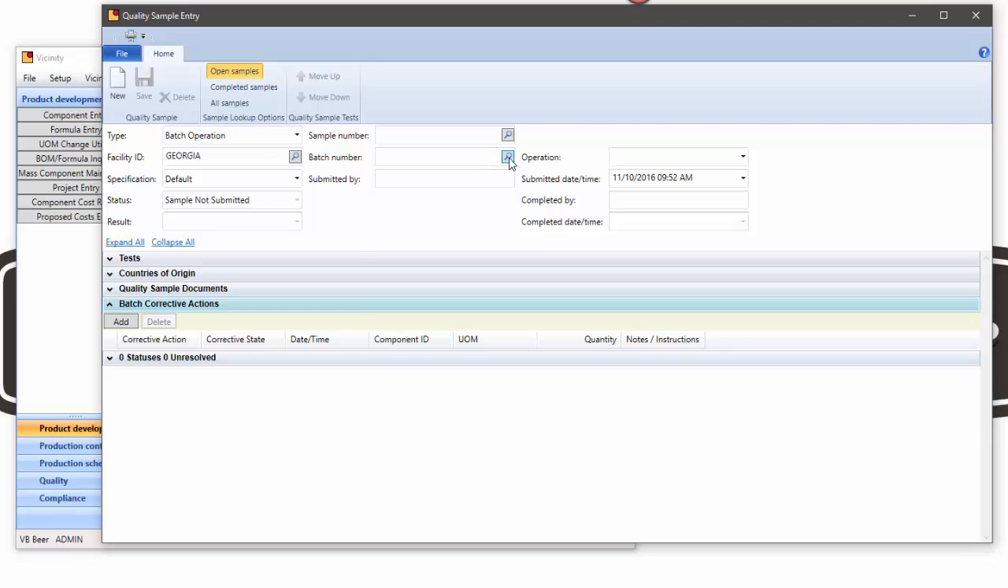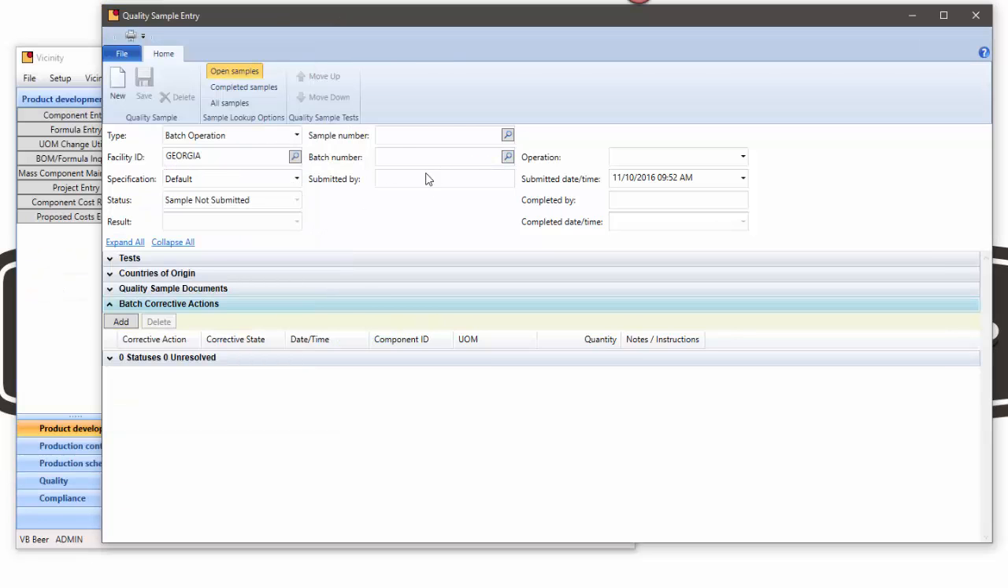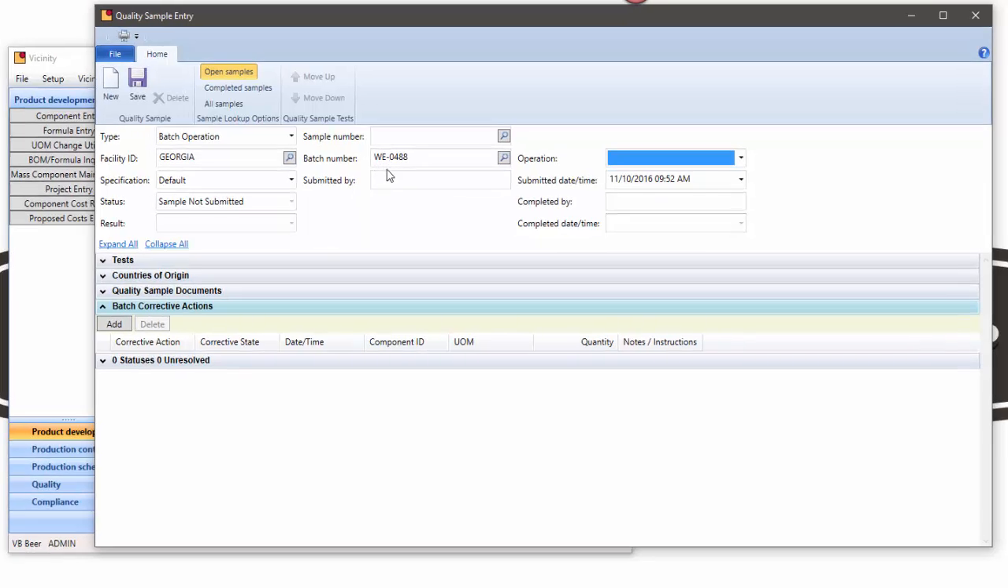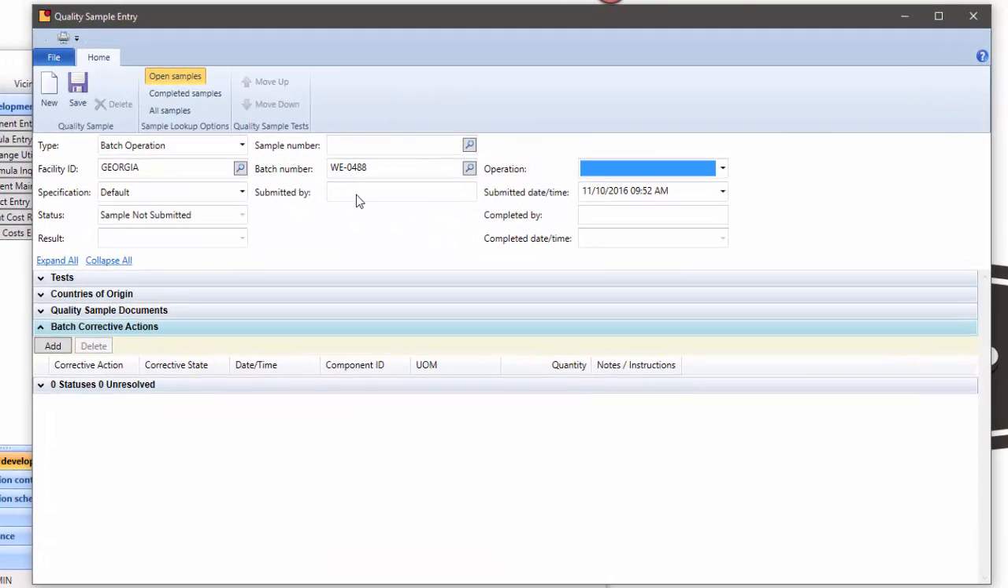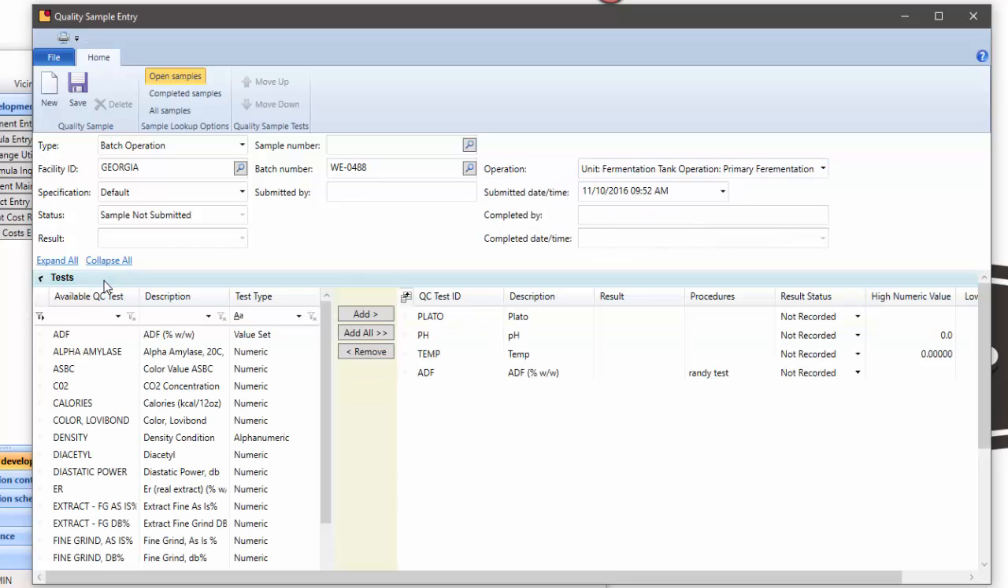One of the first things we'll do is just identify which fermentation, or which batch, are we working off of. So I've now got fermentation 488 that's going in there. It's in a particular tank. Within the processing of VicinityBrew, you can have different stages of fermentation that you can define, and each of these can have different tests or different specifications associated with each test.